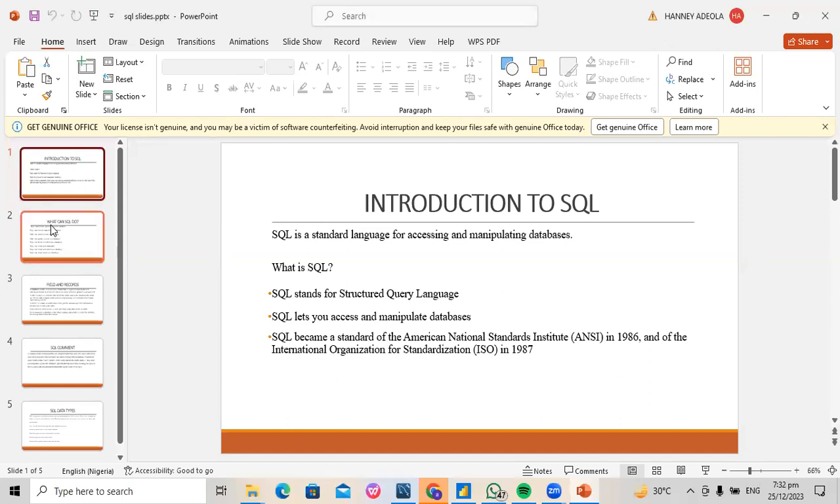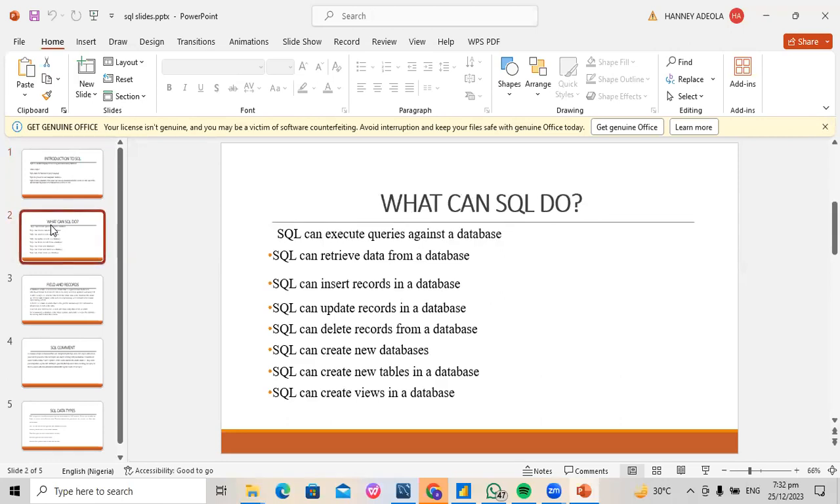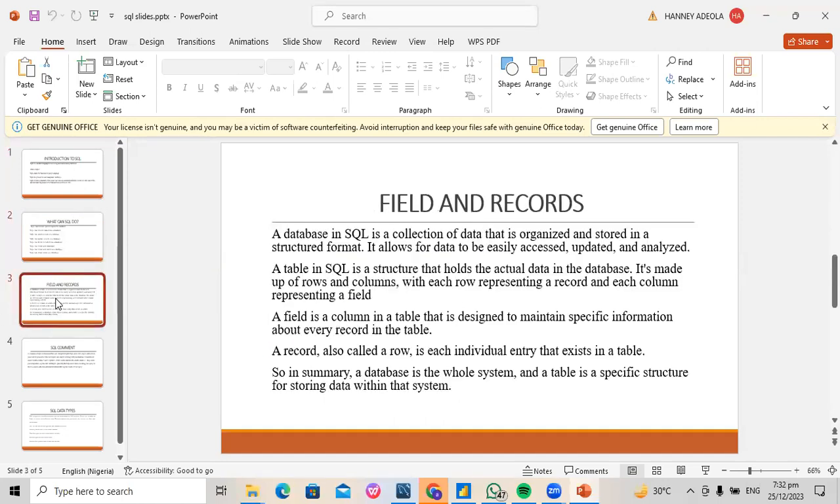Then my next slide is what can SQL do? SQL can be used to execute queries against a database. You can use it to retrieve data from a database. You can use it to insert records, update records, delete records, and so on. So next slide is fields and records.